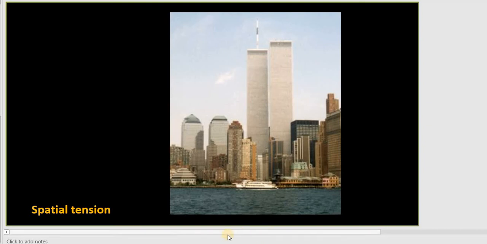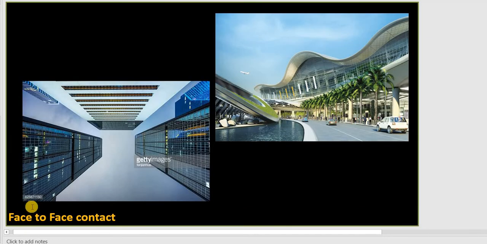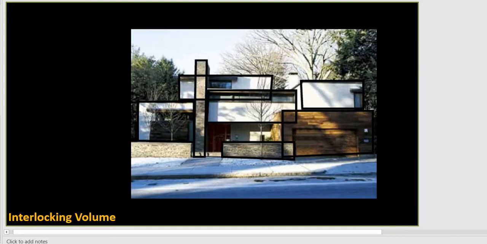Spatial tension, you look at the big one. When you look, one thing is so big, with an extension on it. Edge to edge contact, you can see that the building and the other building are touching there, another building touching there. It looks like edge to edge. Next is face to face contact. You can see this side and this side look like face to face. This one building and the other one right here, face to face. Interlocking volume, you look at many volumes, and one is inside a block in there, so you can see it looks like the block inside the building.